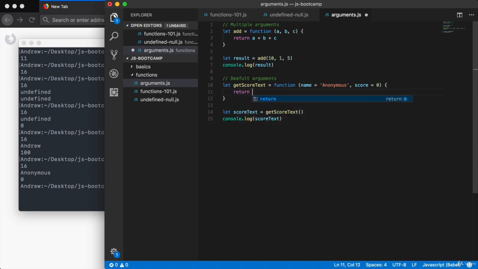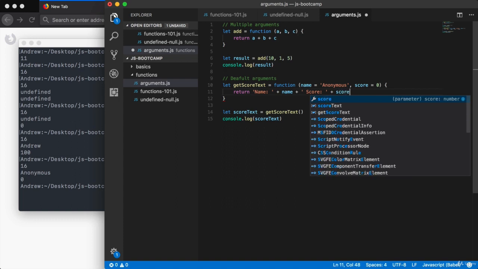Right here, we can return a new string. So for this one, this is going to be the individual line in our leaderboard. I'll start off with name, colon, space, and then I'm going to concatenate on the name, whether it's the default value anonymous or a value actually provided when the function was called. Either way, we get access to that via name. So that's the first part. And the second part, I'm going to concatenate on a space, then score, colon, space, and then their score. So right here, plus score.